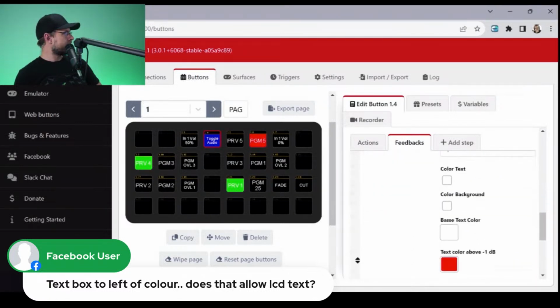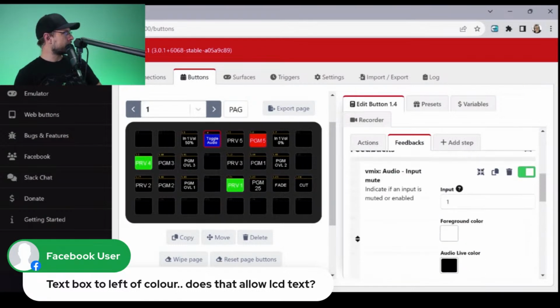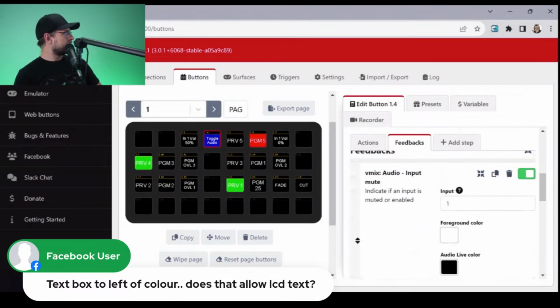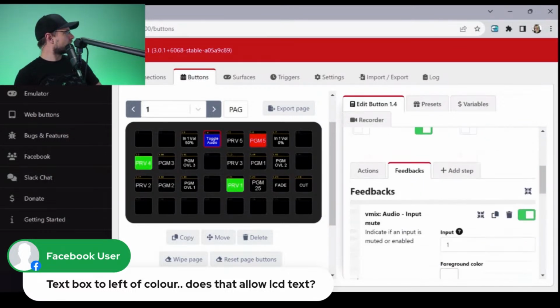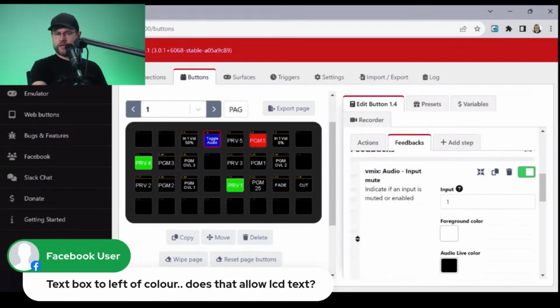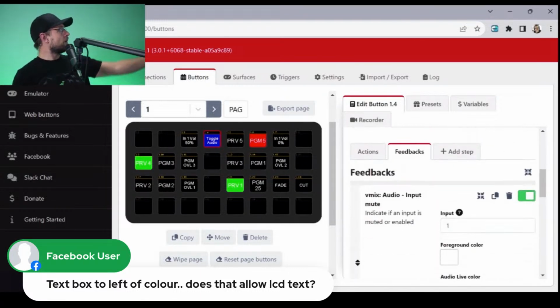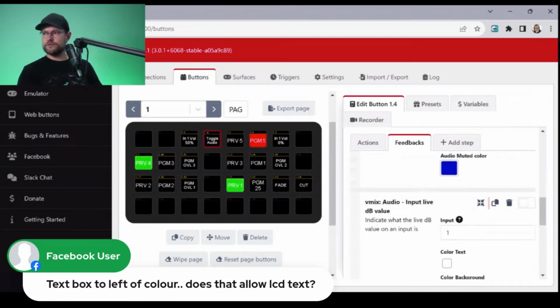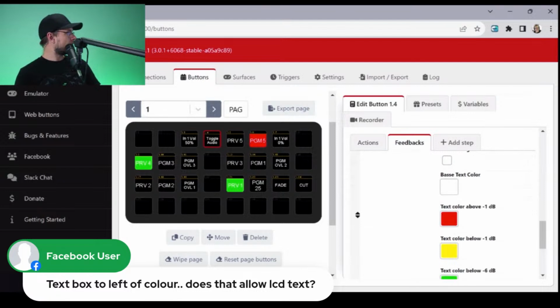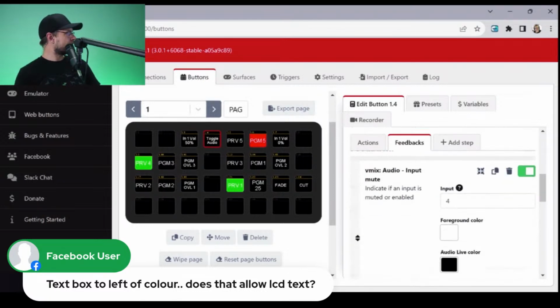Live input decibel value? What is this? Get rid of this. I don't need that. Oh, hang on. Wait. No. Oh, feedback. Input 6, right? Input 4. Here we go. Input 4. There we go. So input 4. Now it follows.